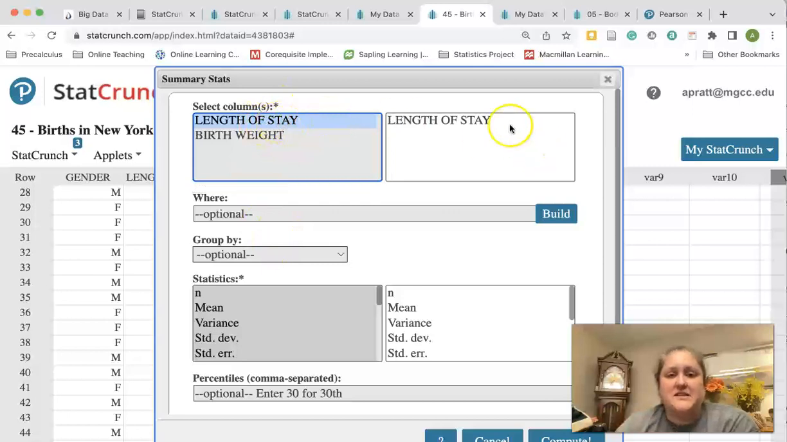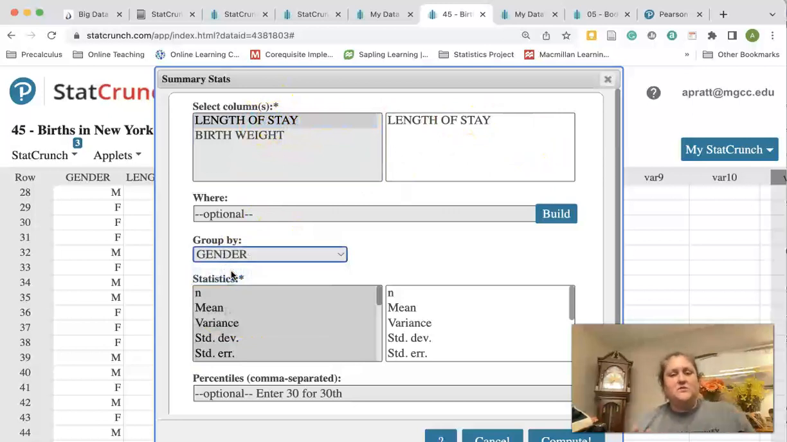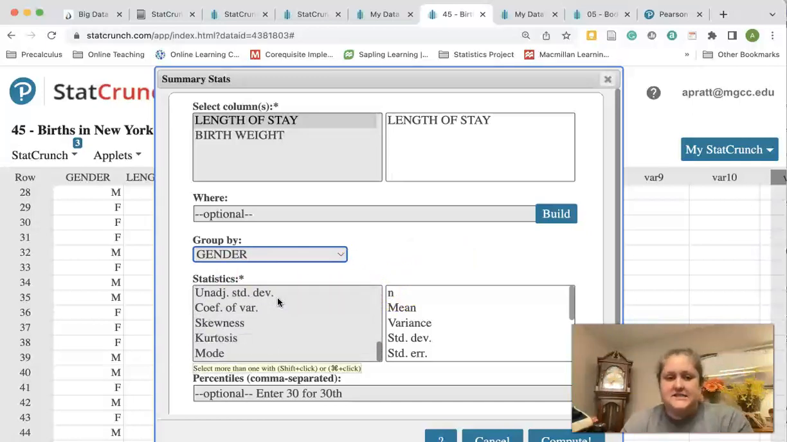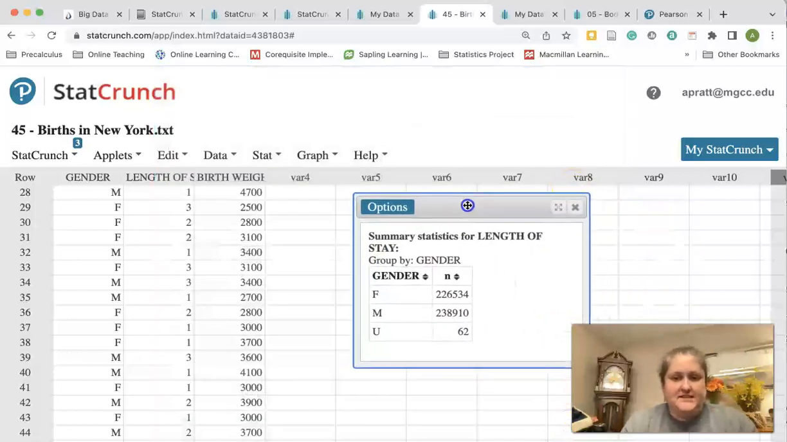So select our columns, and then if you group by gender, what that will do is it'll now take the gender outcomes for male, female, and then there are some that are undetermined that we'll see here in a second. You can select all sorts of different statistics, but we just need the sample size, which is just N. So that's the only one that you actually need to have highlighted. So just highlight over on the left, and then you just get N. Otherwise, there's more than you need. So click Compute. And what this does is it's giving you the number of females, the number of males, and the number of undetermined.